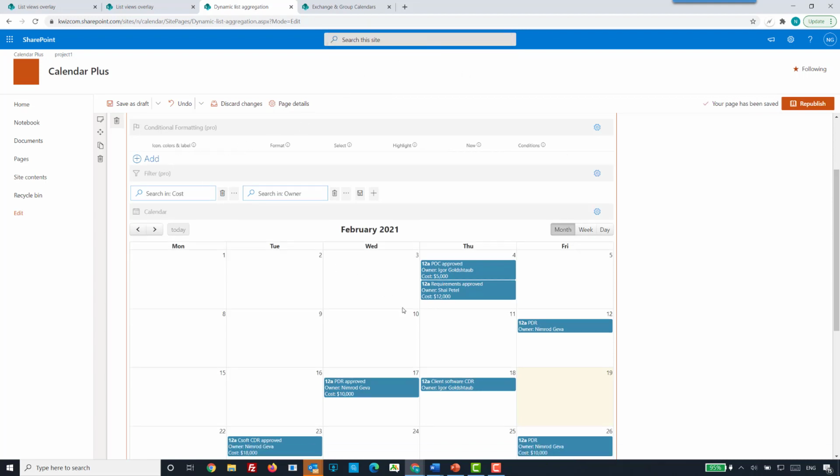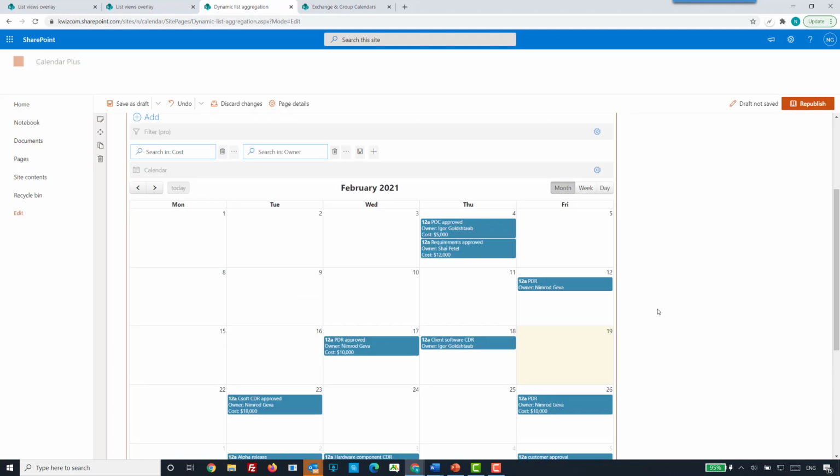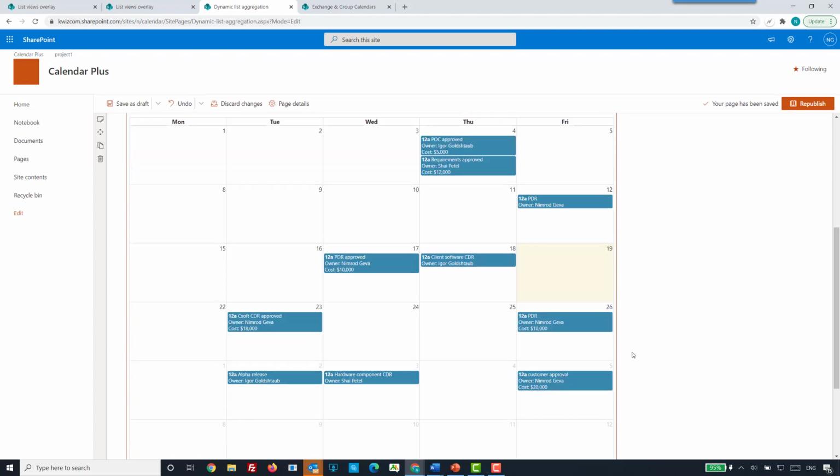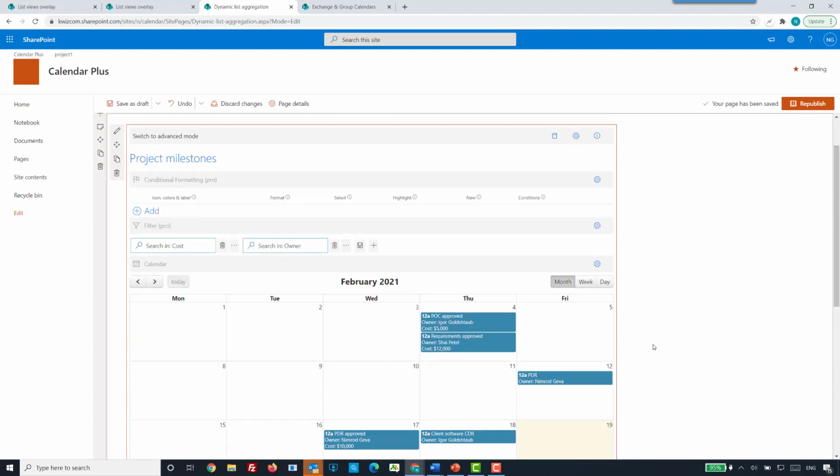And let's set up, and you see now that I have no colors. Let's set up a new color. You see that some of the milestones have a cost column with some value. So I want to highlight the milestones, no matter from which project they come. I want to highlight the milestones that their cost is greater than $10,000. So the more significant milestones will be highlighted.